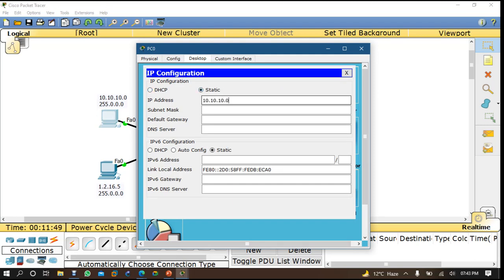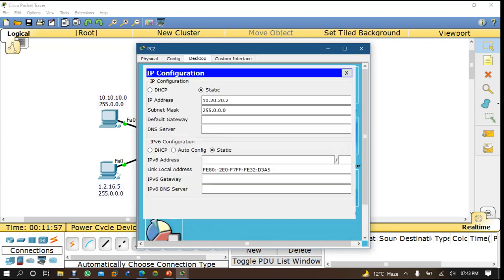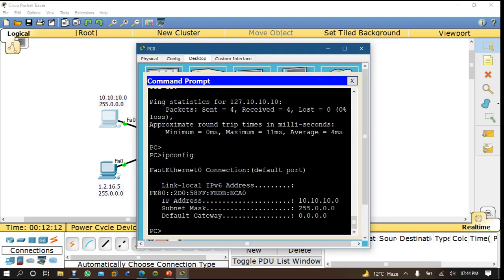10.0.0.0, right? Press tab and automatically you will get the subnet mask according to the class. The subnet mask is 255.0.0.0. If I come to this computer and check the IP address with ipconfig, my IP address is 10.0.0.10.